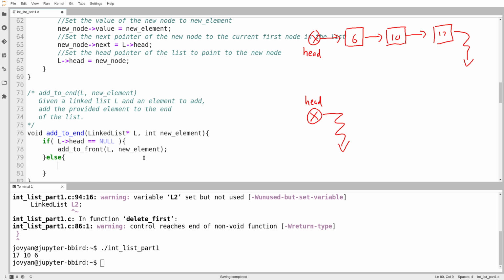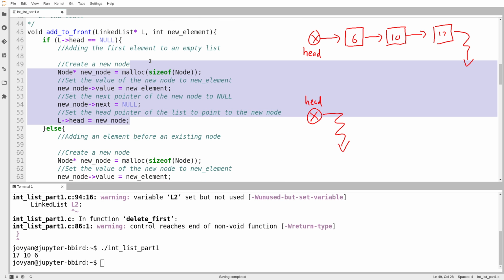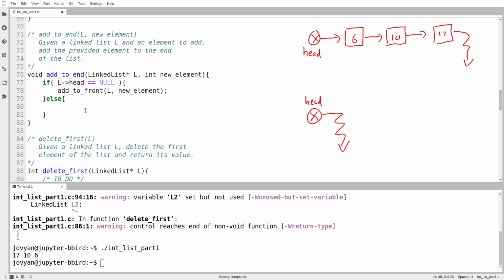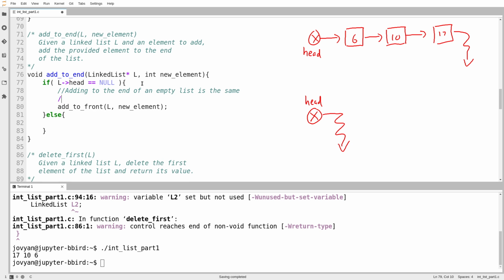And of course, if this were an exam question, you could write the 4 assignments. That's also valid. It would be these same 4 things, the logic we already went through earlier in the video. Otherwise, what do we do? Let's write a comment here. Adding to the end of an empty list is the same as adding to the front.